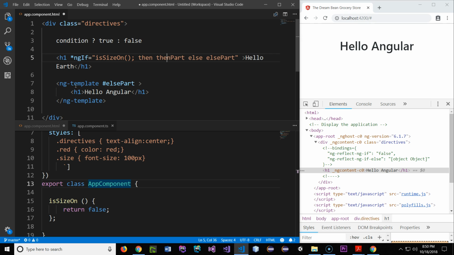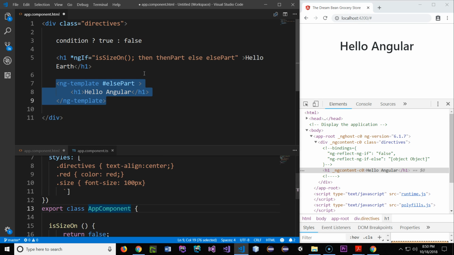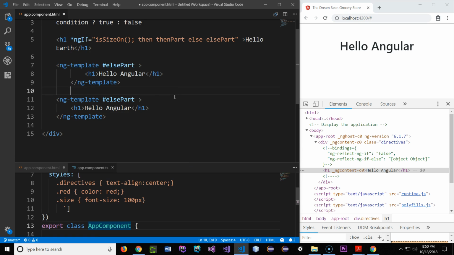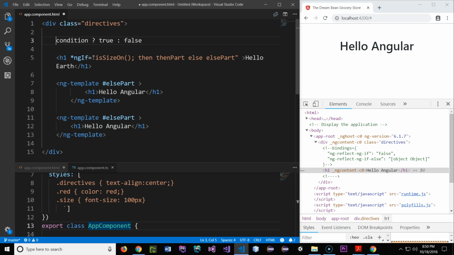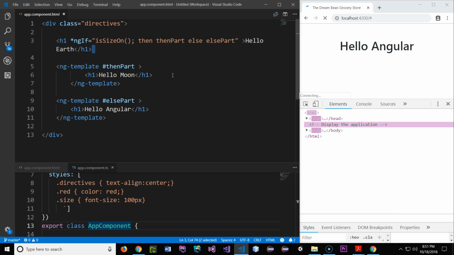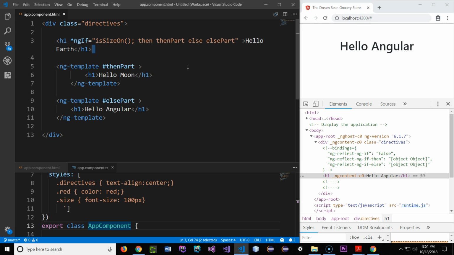So here you can have another template. I'm going to copy this, and let me resize this a little bit if I can. I'll put it here in the then part. Okay, and let me just remove that. So if that is true, then move to the then part, and this will be the then part. Else, go to the else part. I'll put here hello moon, I guess. All right, save. It should still say hello Angular because it's false.